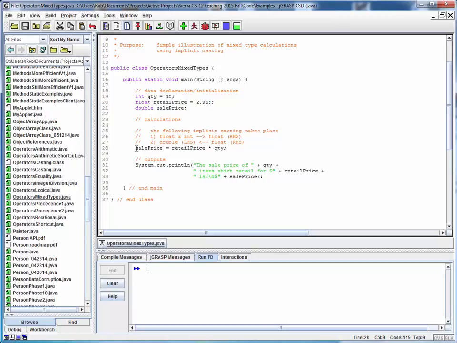What we're doing here is we're calculating a total sales price given a retail price for one item and a quantity of that item. So up here, we can imagine that the quantity and the retail price for one item are our knowns, so we'll declare and initialize those. The sales price is the unknown, it's the thing that we calculate, so we'll just go ahead and declare that for now. The main calculation is here in line 28.